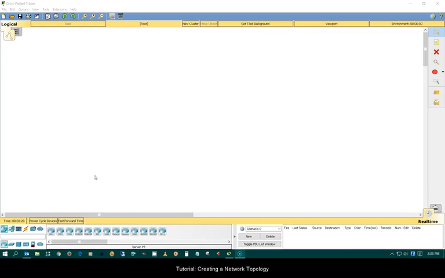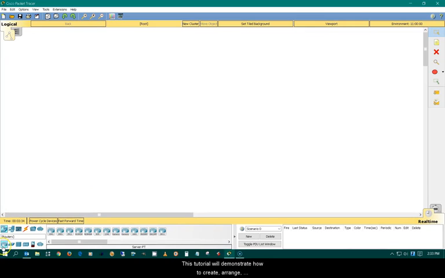Tutorial: Creating a Network Topology. This tutorial will demonstrate how to create, arrange, delete, and connect devices.